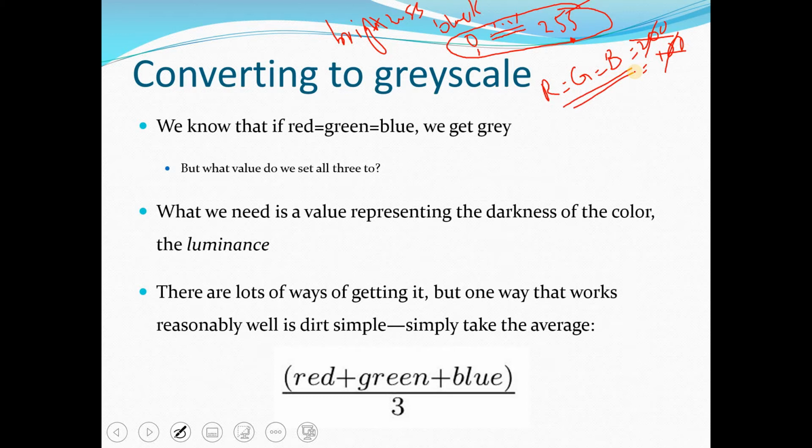Somewhere it will be 0 0 0, somewhere it will be 10 10 10, 100 100 100, 200 200 200, or maximum 255 255 255. But for all three color channels, red, green and blue, they have the same value. Remember, we saw this in the last chapter, that if the three colors, red, green and blue, are the same, we practiced it ourselves, then you get a gray color.